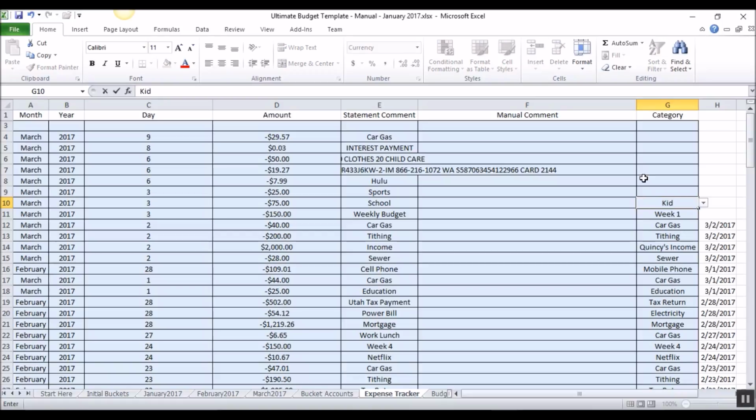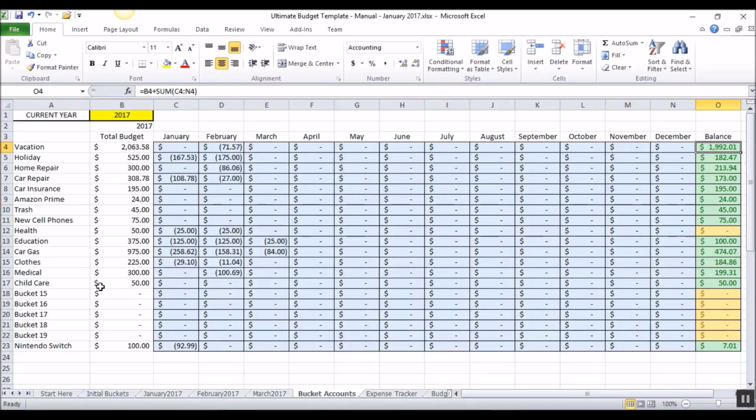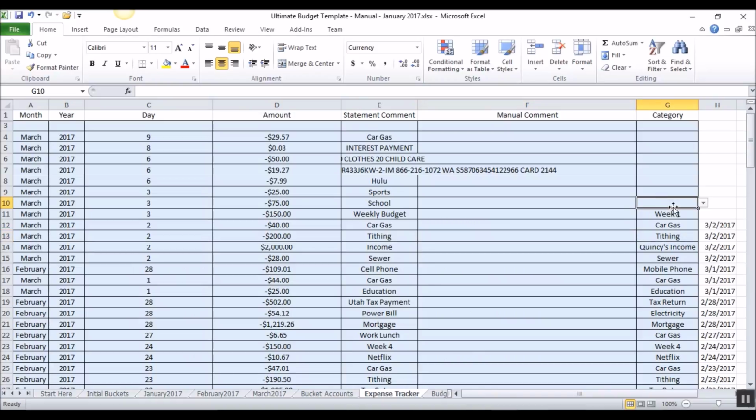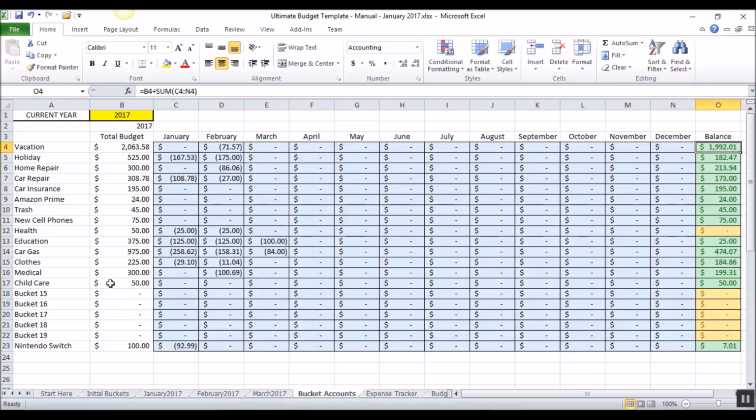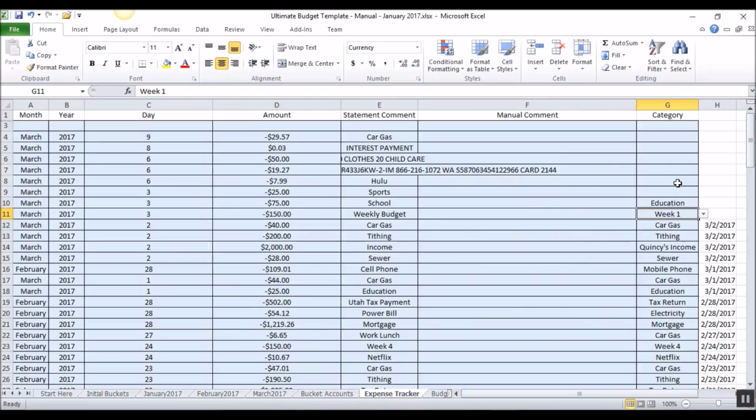We've got our kids' education, I think is what we call it. Maybe we just call it education. Let's jump over to the bucket accounts here and we'll take a look. So I've got just education. So that's where that one will come from. Let's go ahead and add that in. And then the next one is a sports or a health type something. Let's see where we want that one to go. You know what, we'll put that against education as well. It's for kids sports.